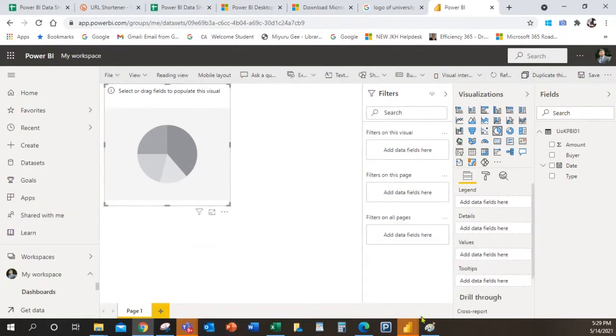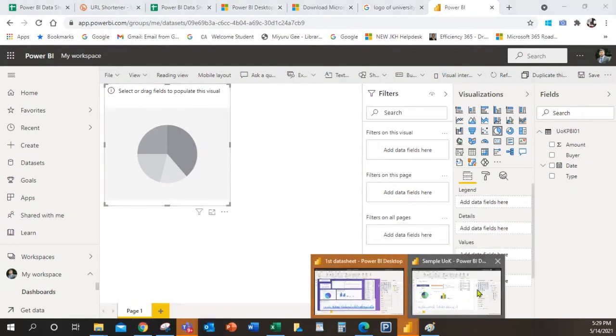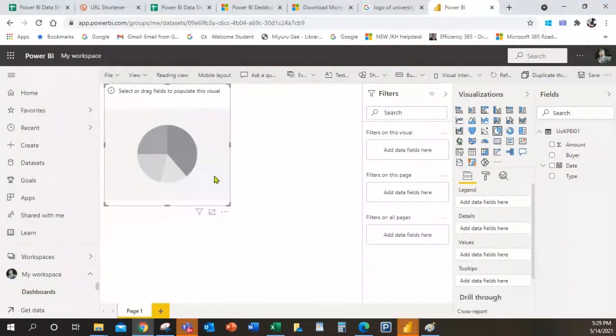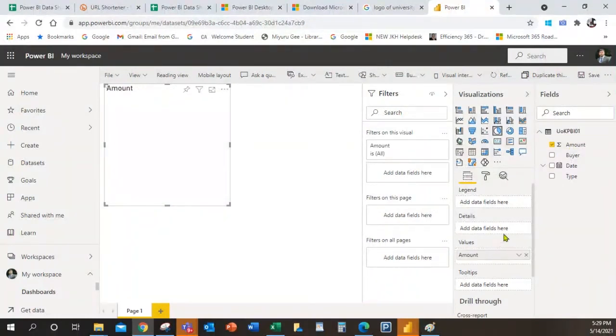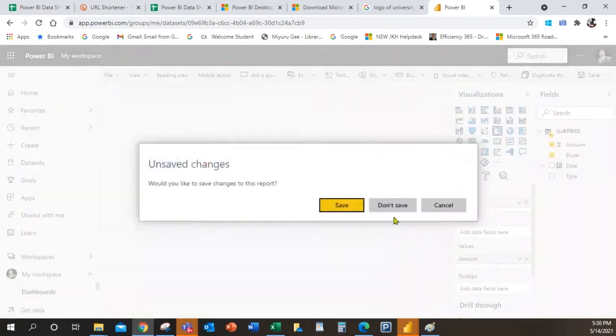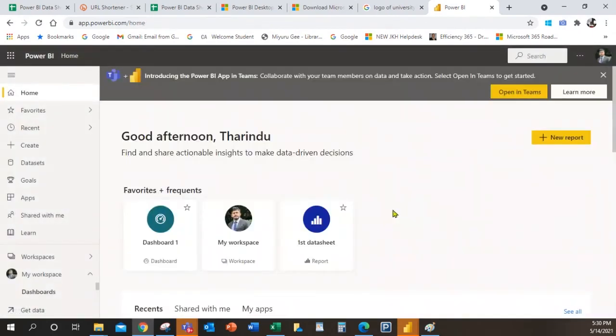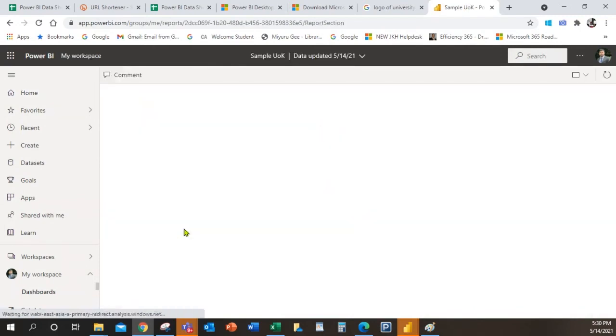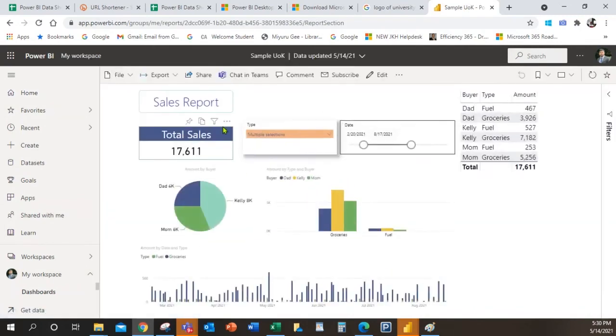We already went through the local version. Now this is the web version, and in the web version also you can do the same thing. I'm not going to waste your time because now you know how to do this. You can follow the same steps to create that. I'm not saving that one. I'm going to this report. I'm going to create a dashboard.